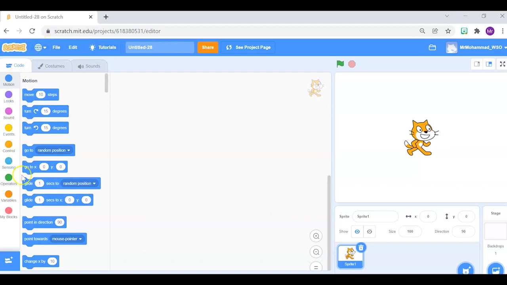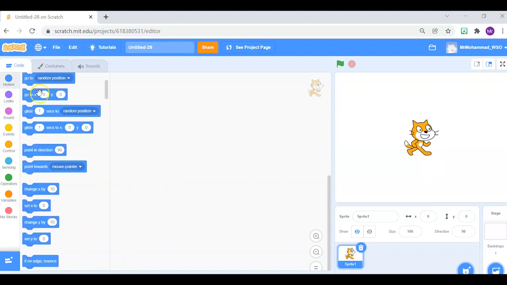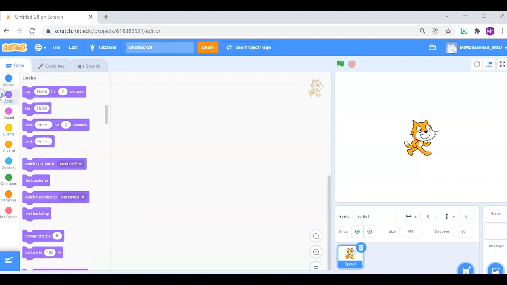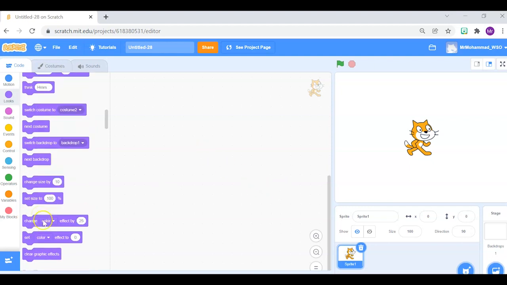On the left here you've got your code blocks, and they are divided up into sections based on what type of action the blocks can do. So you've got the motion blocks, which are in blue. These control any movements in your program. You've got the looks blocks in purple. These are normally used for presenting outputs. An output is when data is presented to the user. So you can show messages, and you can change the way your objects look in Scratch.